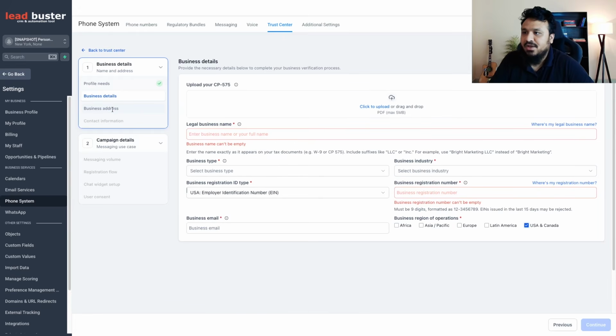In the next step, you have to upload the business address, and then in the next part, you will have to enter your contact information. So I'm not going to get into that because the more important part is the campaign details, but you have to enter everything correctly here. In the business details, we've already talked about what you have to enter. The business address is basically upload your physical address, where the business is registered.